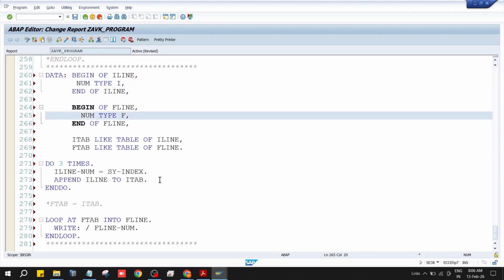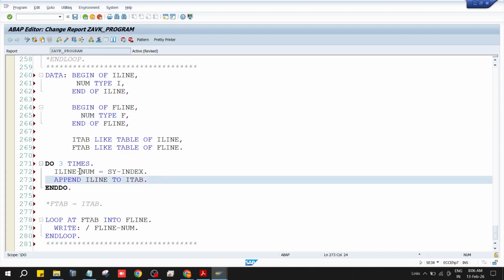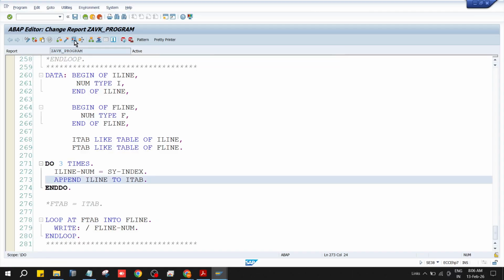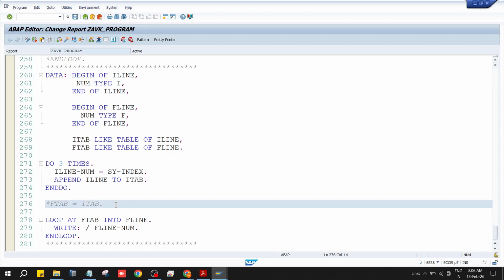Now when you try to insert I line to F line, 1, 2, 3 lines, you will get the output as 1, 2, 3. So here append we have to go to this. This is the problem we are getting when we go from F tab to I tab.